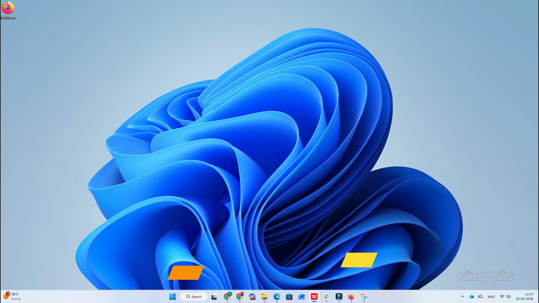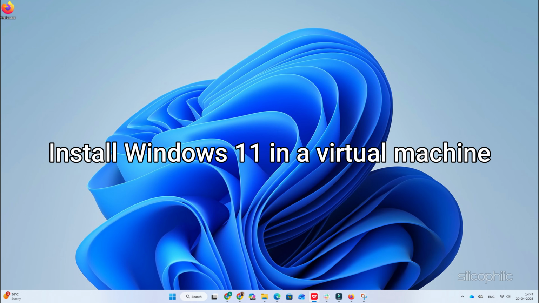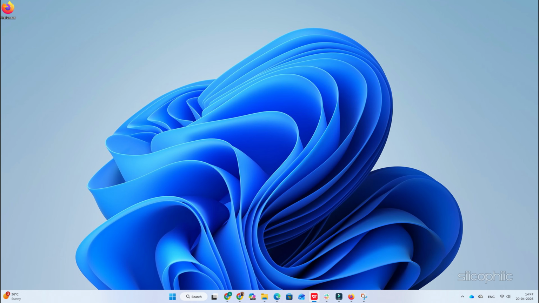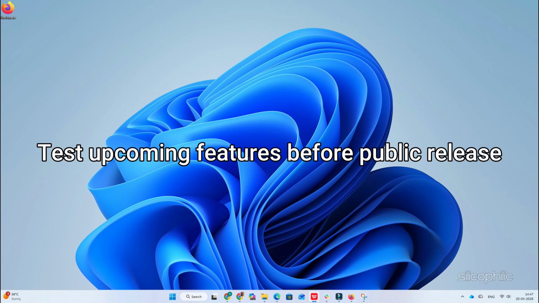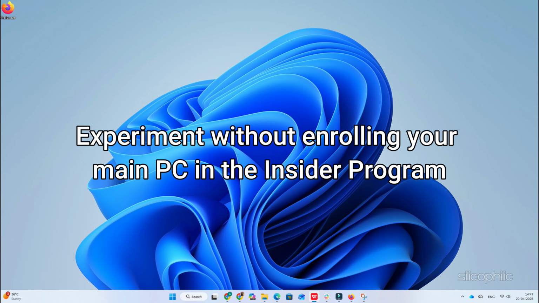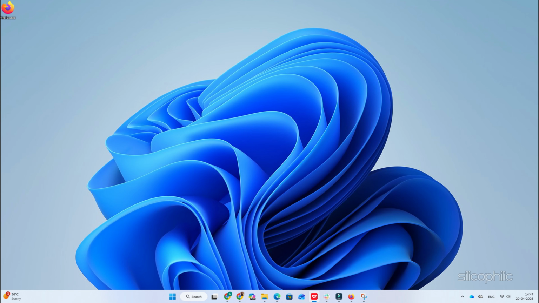What can you do with it? Now that you have the ISO, you can install Windows 11 in a virtual machine, create a bootable USB drive, perform a clean installation, test upcoming features before public release, experiment without enrolling your main PC in the Insider program. This is exactly how I test many of the new Windows 11 features showcased on this channel.